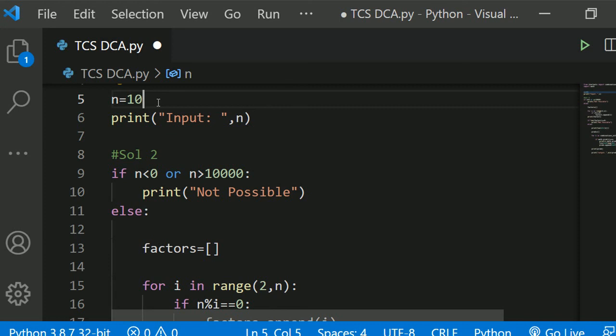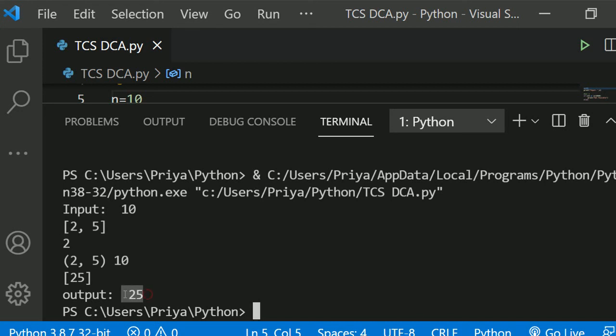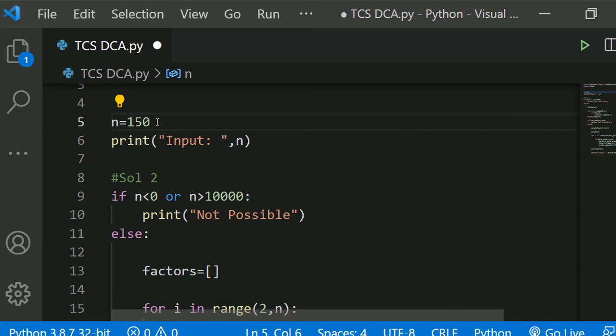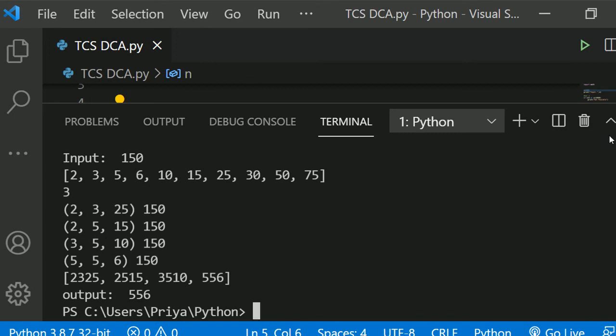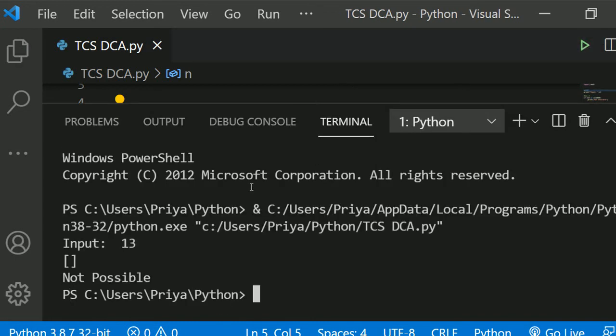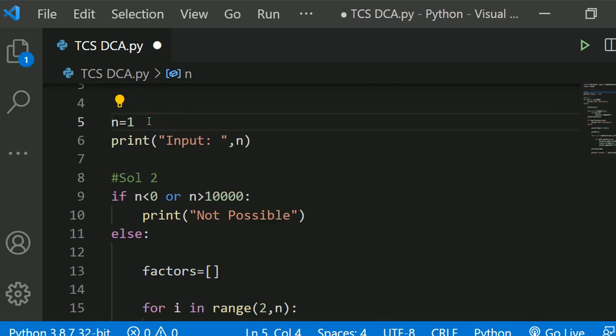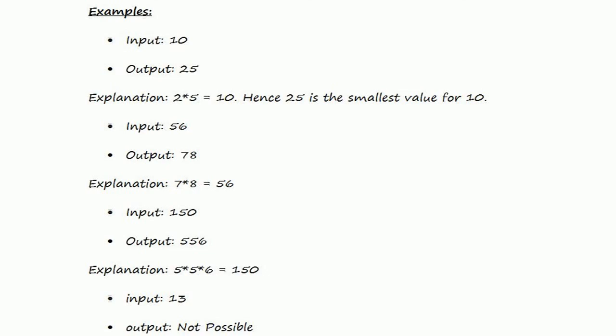Let's check for 10. It gave correct output. Let's check for 150. Output is correct. Let's check for 13. It's correct output. Let's check for 100. That's also correct. We have successfully passed all the cases.